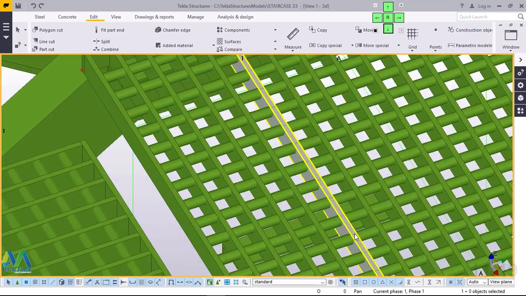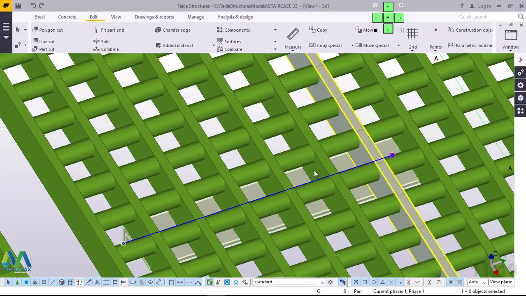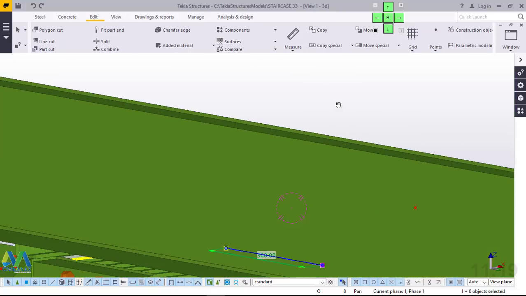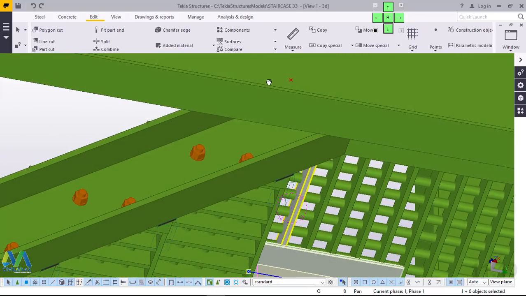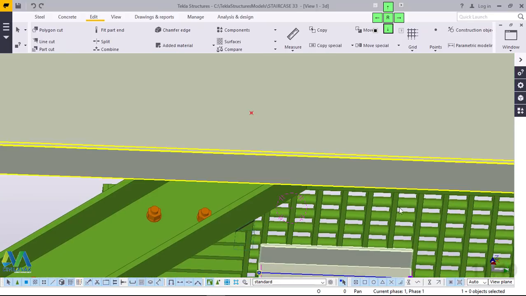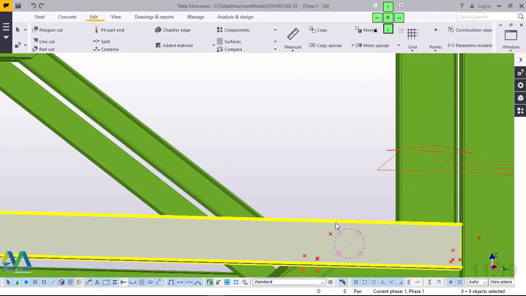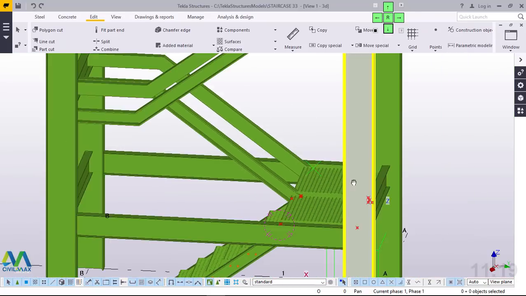I've copied that, and there is an unwanted member still here which you don't want to see. I'll turn this around just to see it clearly. That is the unwanted member. I'll come here and turn this round like this. Perfect.